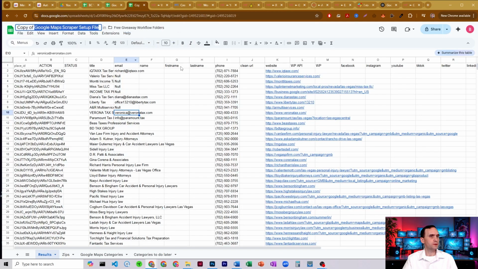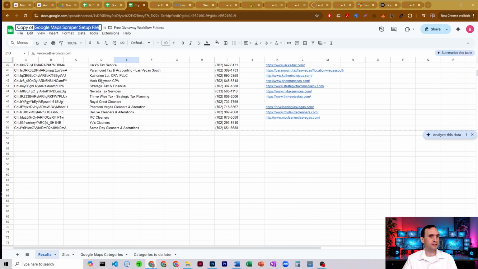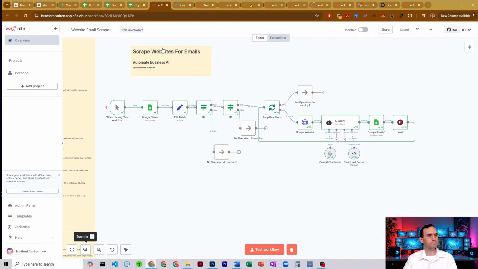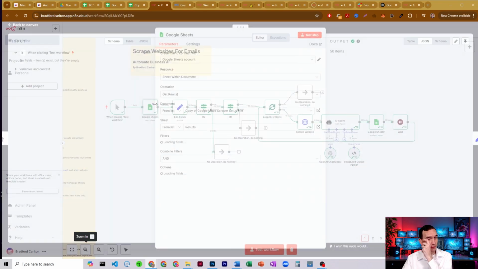All right, so when we click test workflow, it'll go ahead to our spreadsheet here called the Google Maps Scraper setup sheet. You should already have data in here. If not, I recommend you check out our Google Maps Scraper workflow video, which is linked in the description below. That workflow will allow you to get all of this data just like this, based on whatever zip code you're looking at, based on whatever business categories you're looking at. It'll fill up your sheet for you.